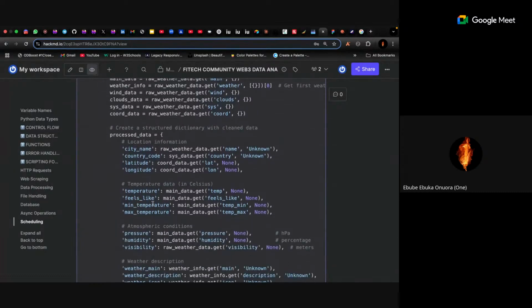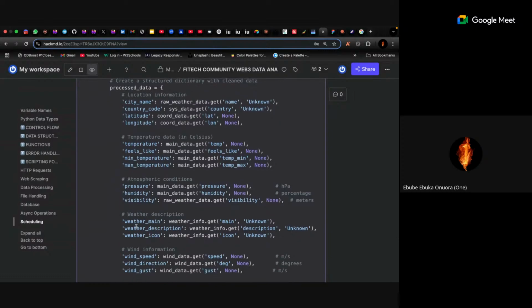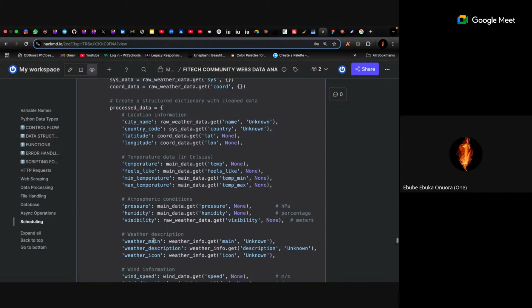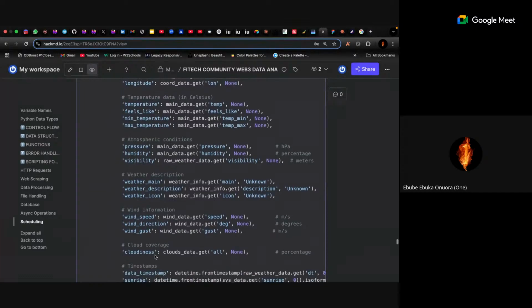Then temperature data in Celsius: temperature, feels like, min temperature, max temperature. The atmospheric conditions: pressure, humidity, visibility. Now weather description, weather icon. If it's snow, you see some white. If it's cloudy, some white. If it's snow, I think something is dropping from the sky. That is what they call weather icons. So now wind speed: wind data dot get speed none, wind direction, wind gust, then cloudiness.